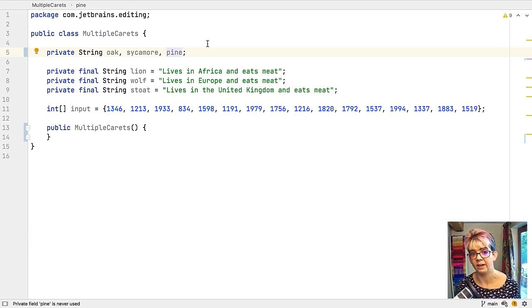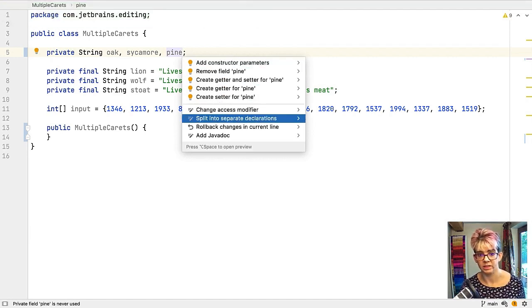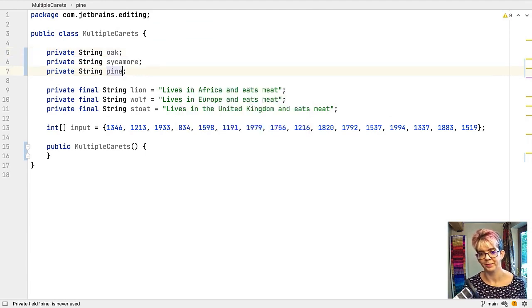So up here, I have declared 3 strings in one statement. I want to split them into separate declarations. So I can use Alt and Enter. That's going to bring up context actions, and I can scroll through this list, split into separate declarations. That's what I want to do. So I'm going to press enter on that. So I just want to make you aware that you can use Alt and Enter in a number of different scenarios. It's always worth trying it to see what IntelliJ IDEA suggests in that respect.